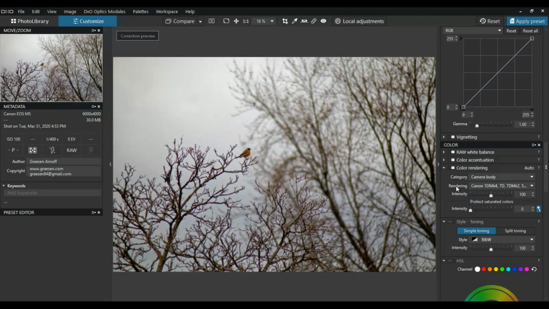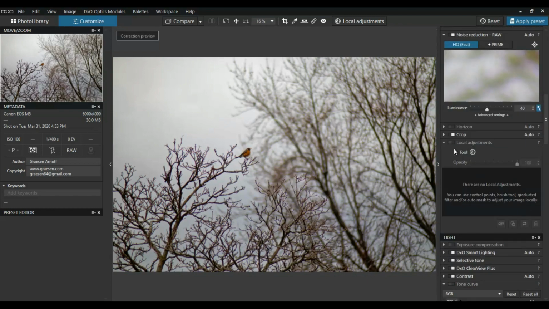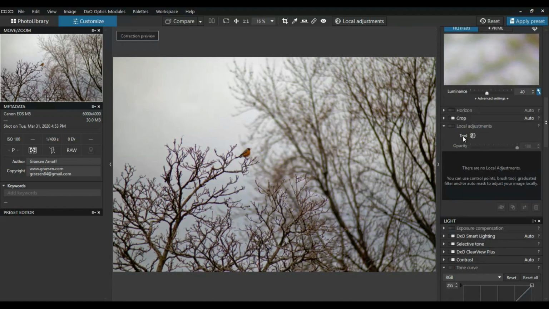The next thing I want to do here is some local adjustments. I'm going to scroll to this local adjustment area right here because we're going to play with this new feature that they just added in Photolab 3. If you don't have Photolab 3, you're not going to see this local adjustments area right here where we can play with the masks a little bit.